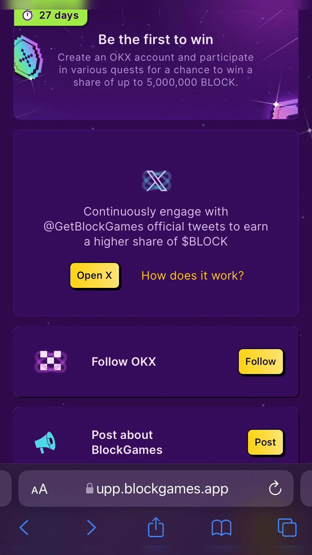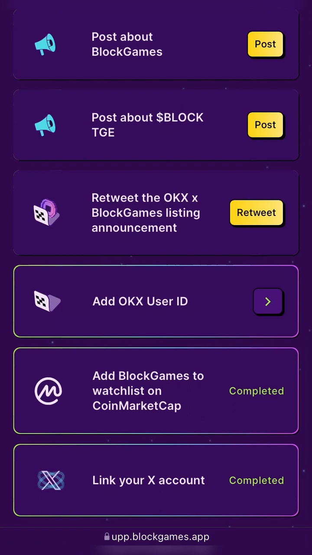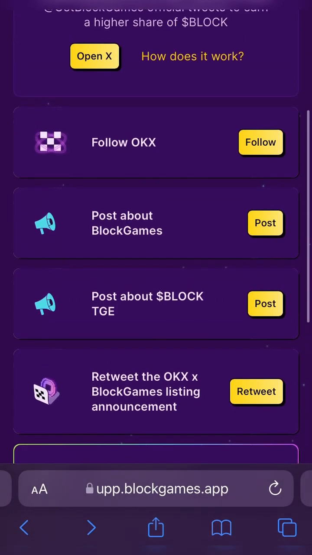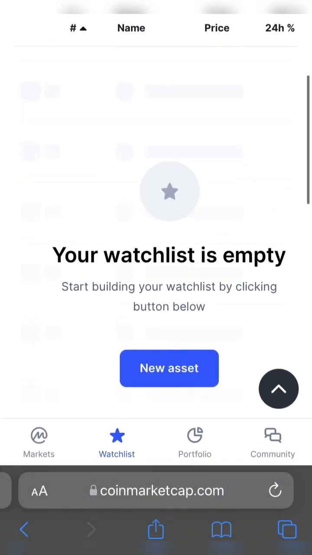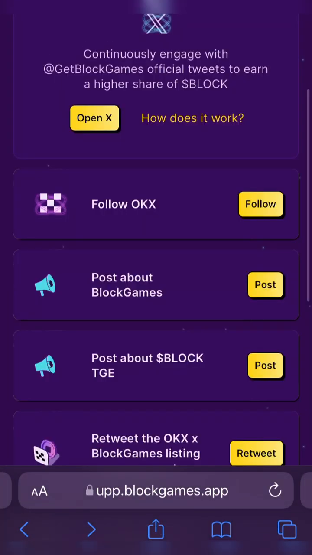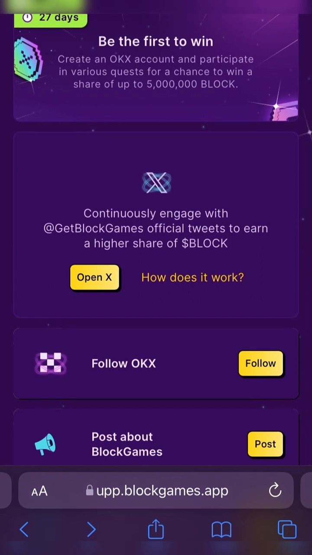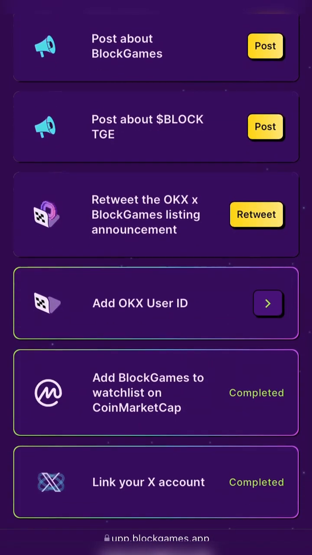Follow OKX. They want you to follow OKX on Twitter. Post about Block Games, that's on Twitter. These are the tasks. Retweet OKX listing. Add your OKX user ID. Add Block Games to watch list on CoinMarketCap. So for you to add Block Games to watch list on CoinMarketCap, you can click on it and it will take you to CoinMarketCap. In case you don't have a CoinMarketCap account before, when you get to CoinMarketCap, sign up for an account, and you'll be able to add Block Games to your watch list. I want to simplify the ones that I think one or two people might have difficulty getting done.